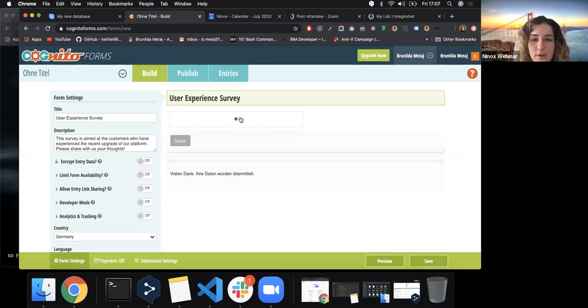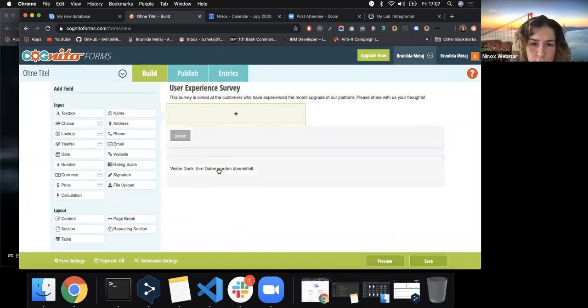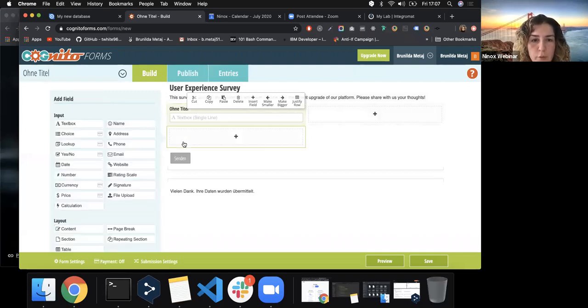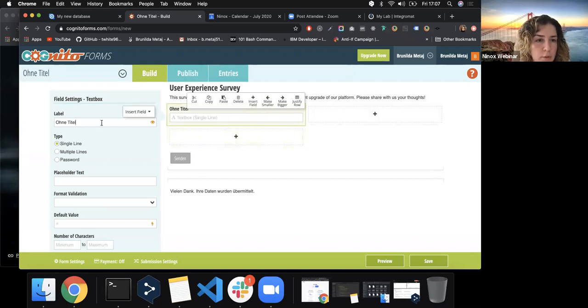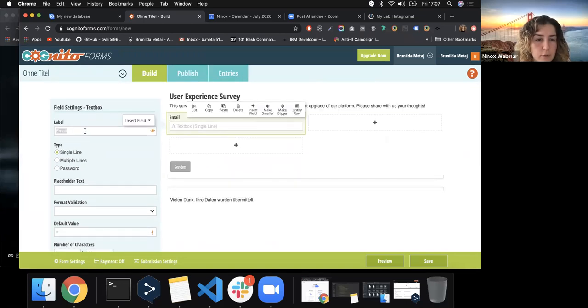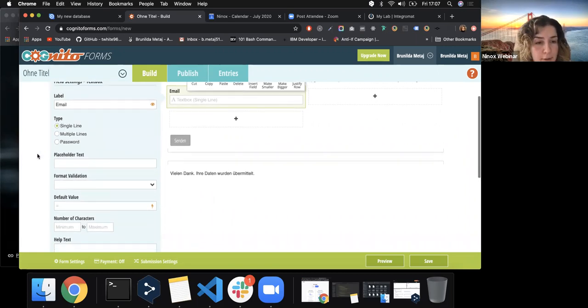So let us create our form. Let's start with a text box, and we are going to name it email. Oh, email is better. It's a better identifier in any case.